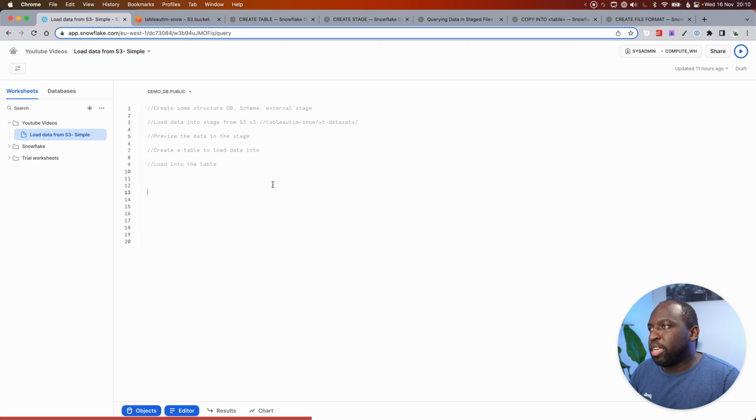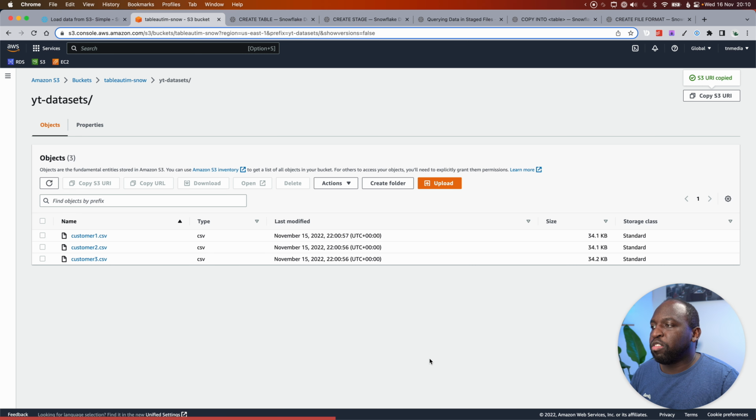The other thing that I've done is I've already got some items in an S3 bucket. You can see them here, customer1, customer2, and customer3.csv. These are CSV files. CSV stands for comma separated values. Essentially, it's a text file with commas separating the data. Except for in this instance, there's not actually commas separating the data. I've got pipes separating the data. And I'll explain why when we get to that section of the video.